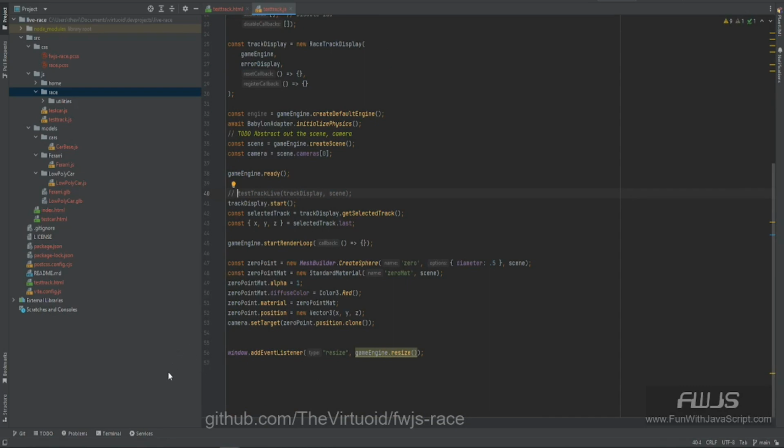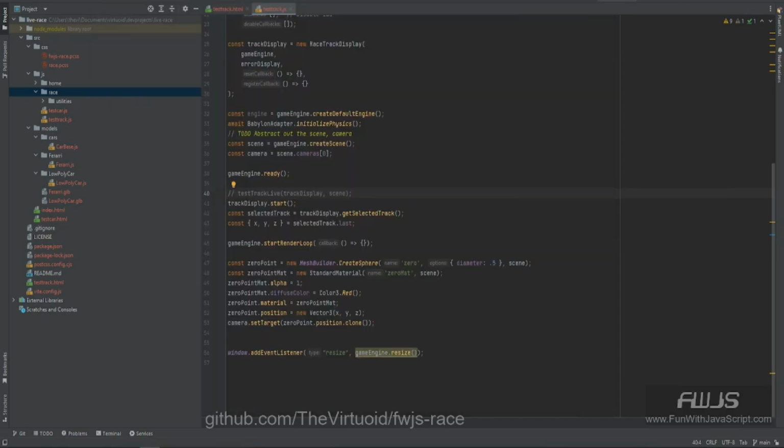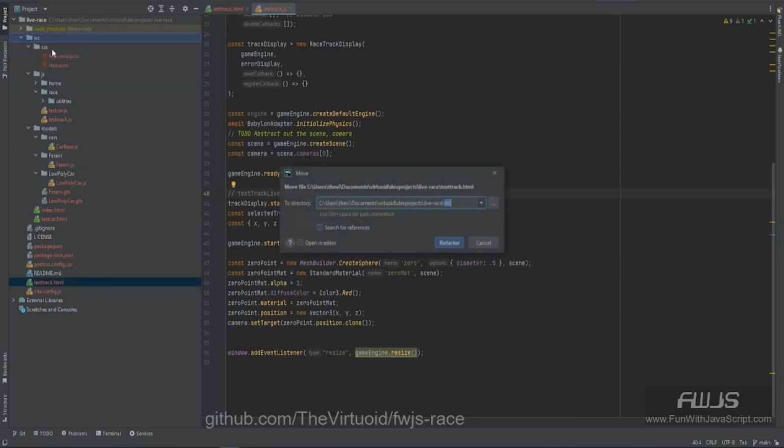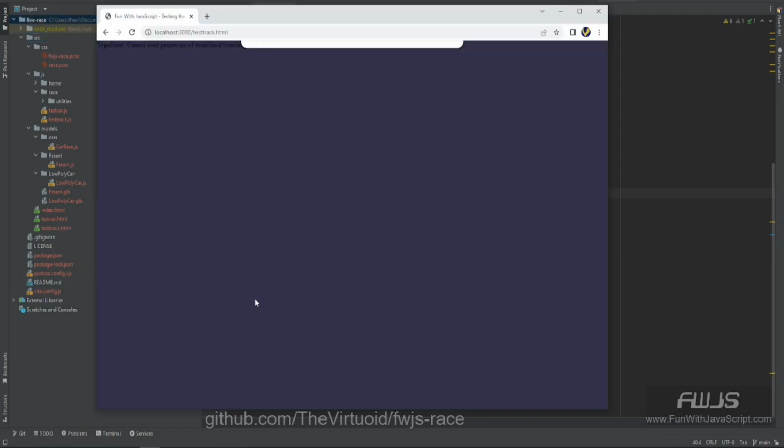So let's take a quick look at that. And when we do, it says this local page cannot be found at localhost testtrack.html. So what did we do wrong? What I did wrong is I created it inside the wrong directory. Let's move it up to source. Let's refactor. Let's try that again. There we go. Okay, and we're pretty much done because there's absolutely nothing appearing on the screen.